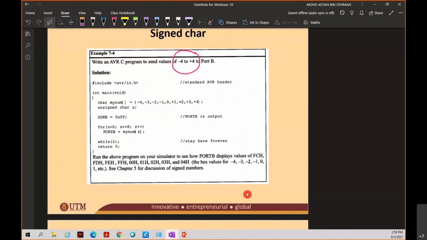Okay, so macam biasalah. Mula-mula kita include dulu kita punya file avr/io.h. This is a standard AVR header yang ni kamu kena selalu include. Sometimes it will give you marks kat sini. Kalau kamu tak tahu pun nak tulis ni, at least kamu tulis kat atas ni pun tak apa. And then continue with your main program, int main void, open curly bracket and close curly bracket, and all of your program is inside of this main program.